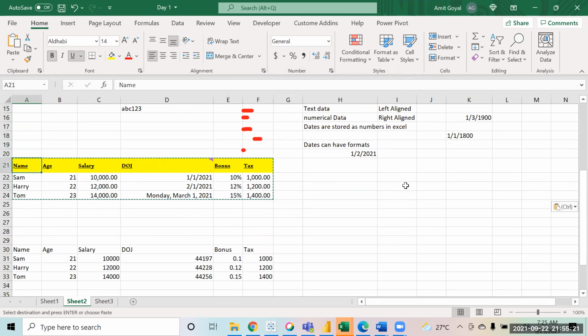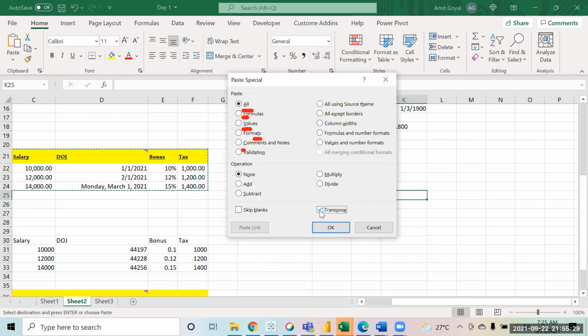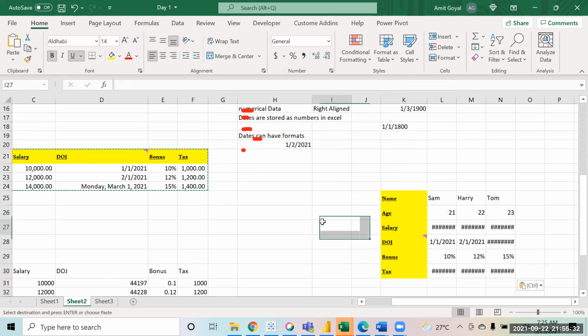Now similarly, in this you also have an option where, when you copy it and come over here, you press Alt E S, you can transpose the data. You can transpose the data as well. Now you see name, age, salary are transposed, meaning rows into columns and columns into rows.